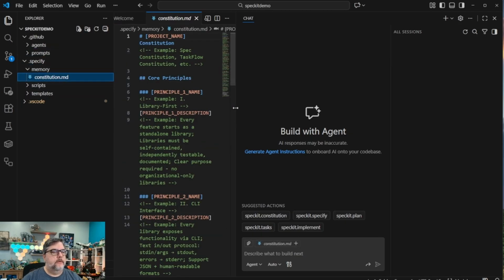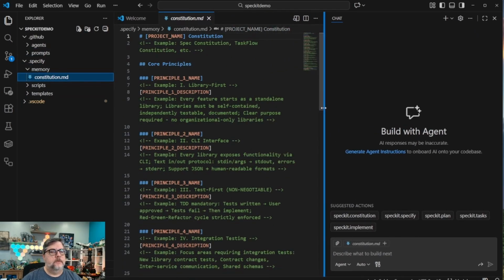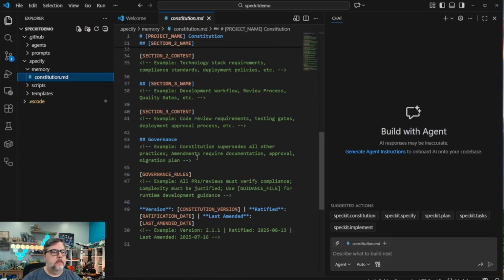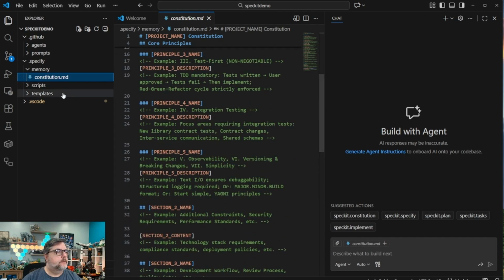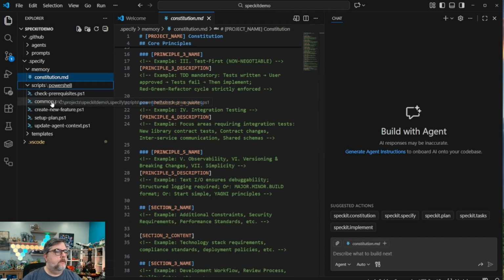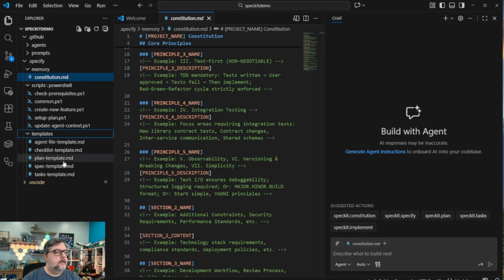The first file that it's going to work with is the constitution file, and we'll work on this here. Right now, it's just a template. You can see it's an empty template, with nothing in it but some template stuff. There's a script folder where it installs some of the PowerShell scripts that it uses, and then template folders, again with template files. The way that you work with it is you'll run various commands from here. The biggest ones to remember are the prompts here.